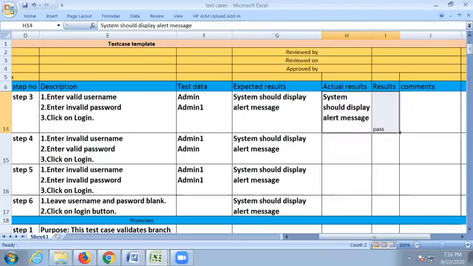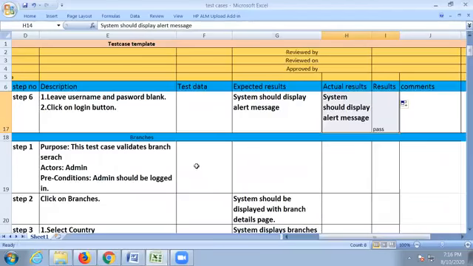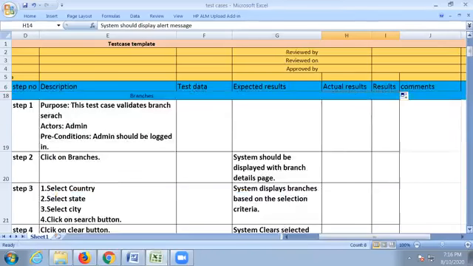All steps should work perfectly. Right? They are displaying correctly. No issue at all. Next, branches. Login is done. Now we are going into the branches module. In this branches module, we are going into first branch search.